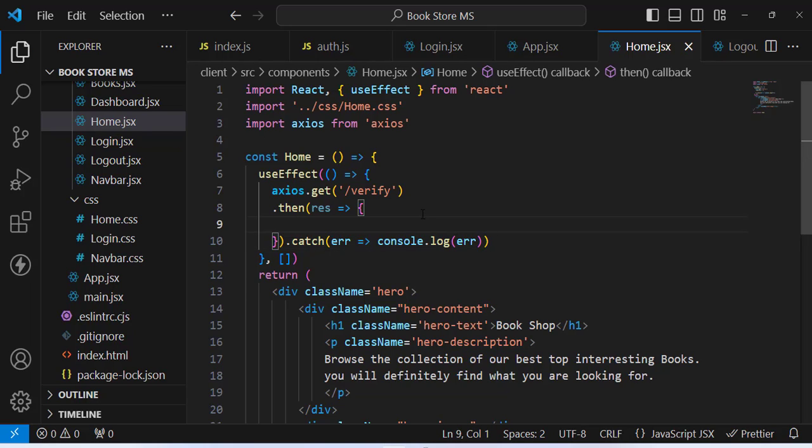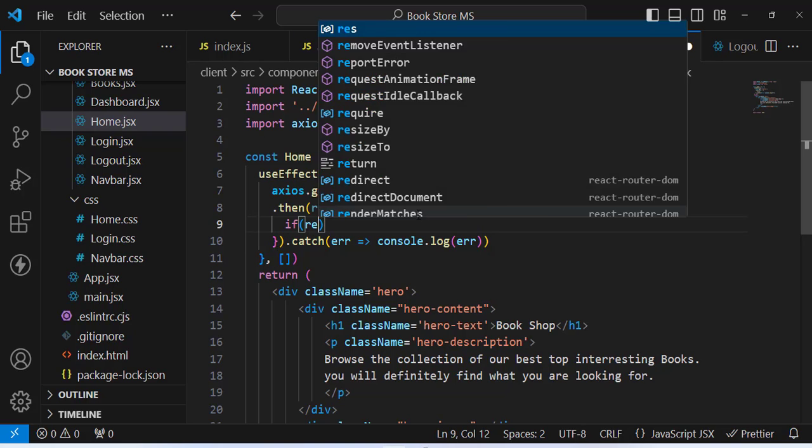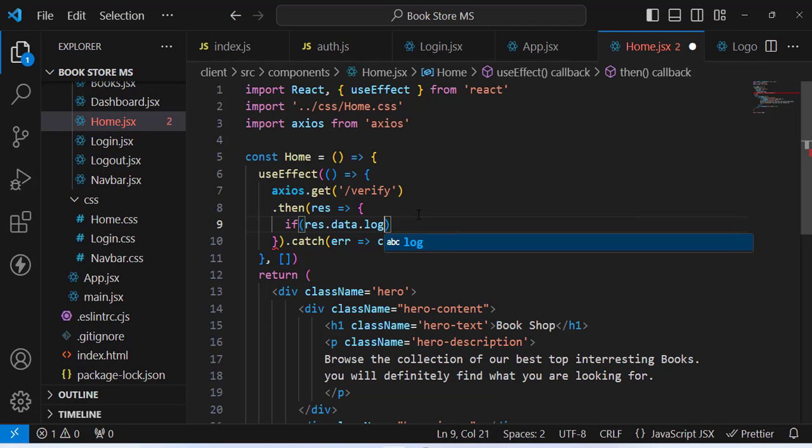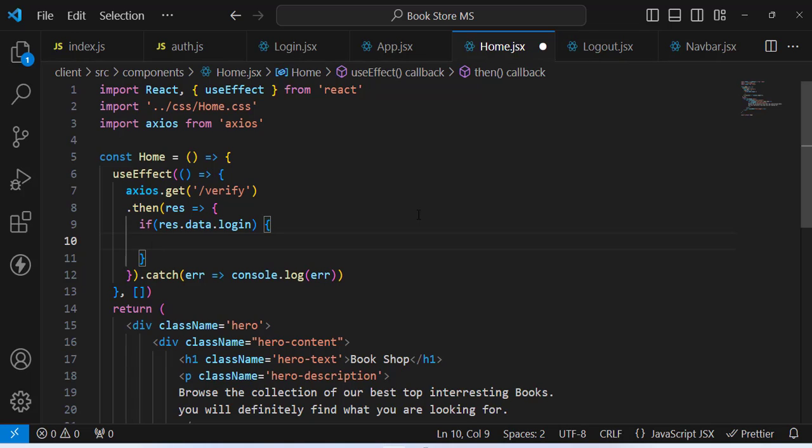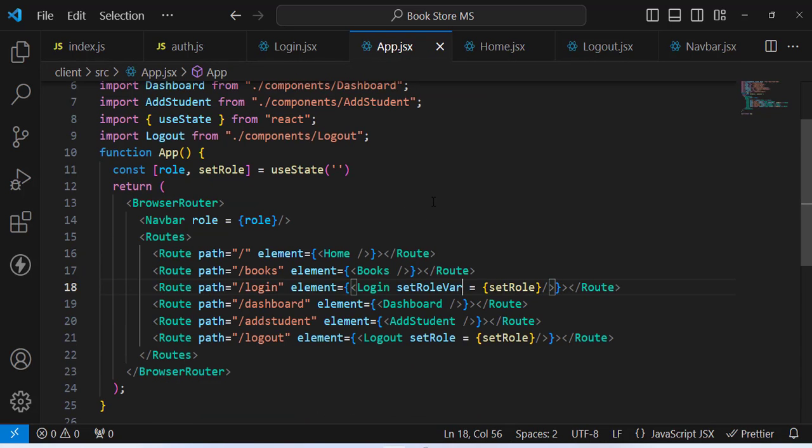So here whenever we get the response, we will specify if response.data.login, it means if the login value was true, it means that we are already logged in. It means that the token is stored inside the cookies. So what we should do, we are already at the home page, so we will set the role. Okay, save it, and let's pass the set role to the home component also.